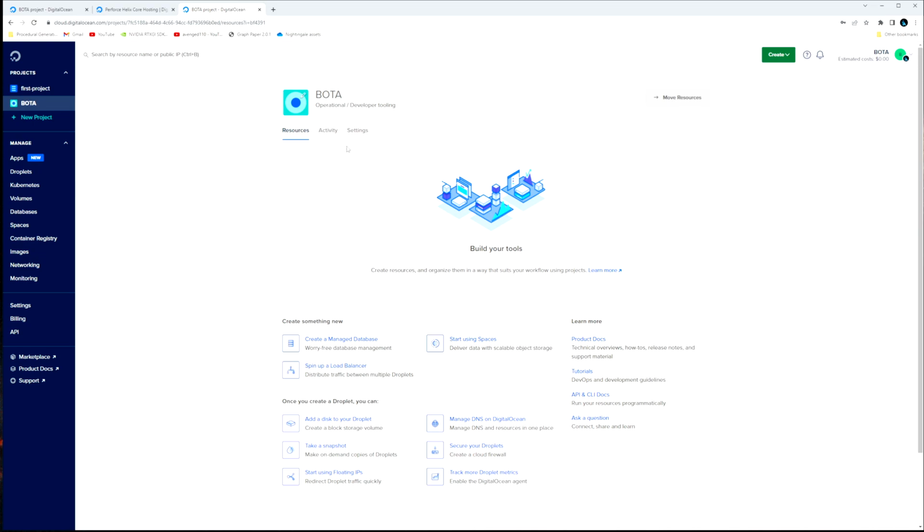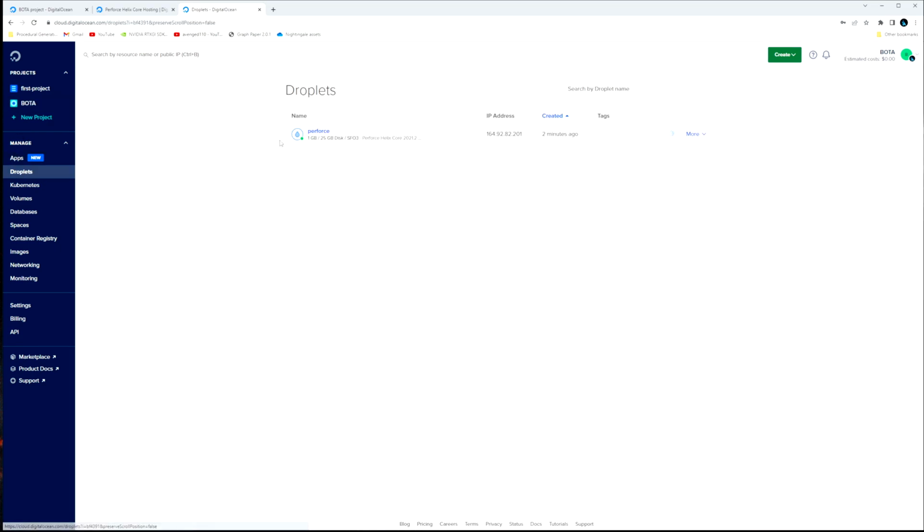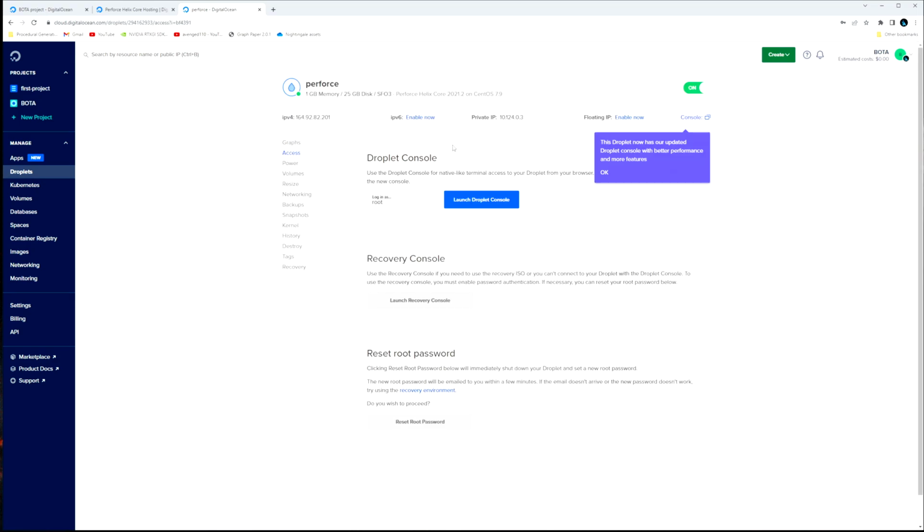Okay, so now you'll be on this page, just the project one, and we're going to go down to droplets, and we can see the droplet we created. You do want to take note of this IP. That's what you'll be connecting to later. Okay, so now I'm going to go to more, and I want to access console.